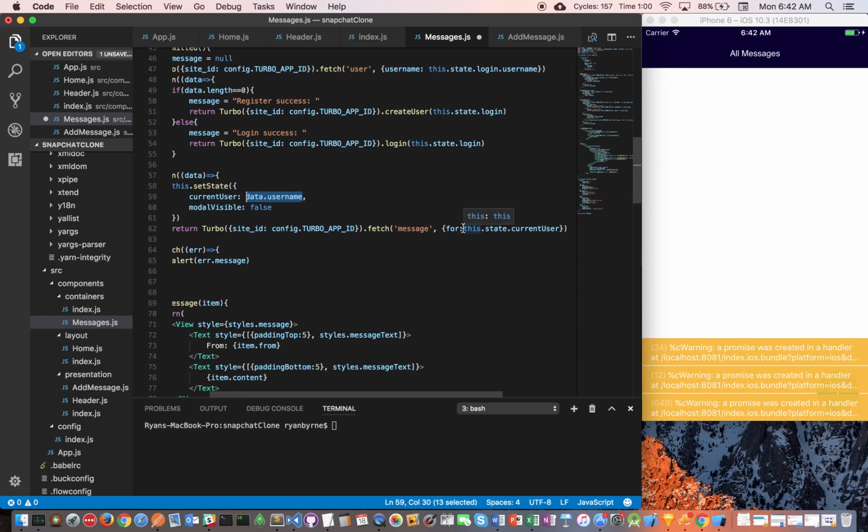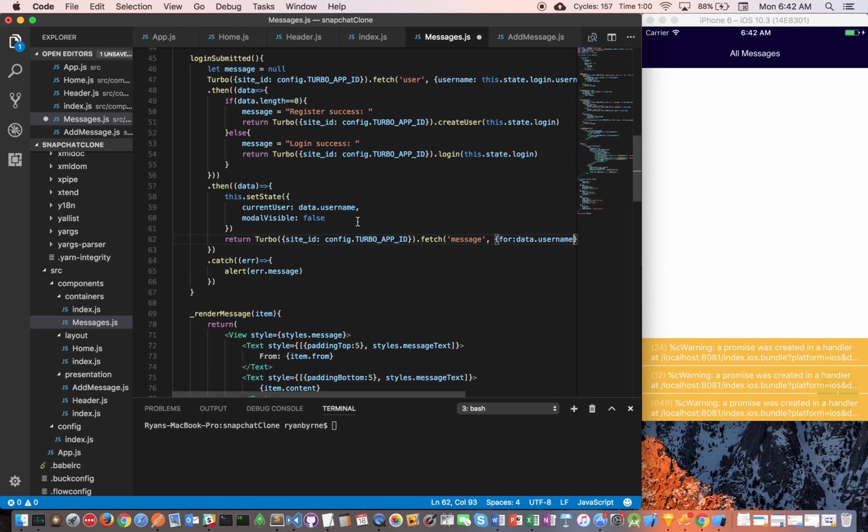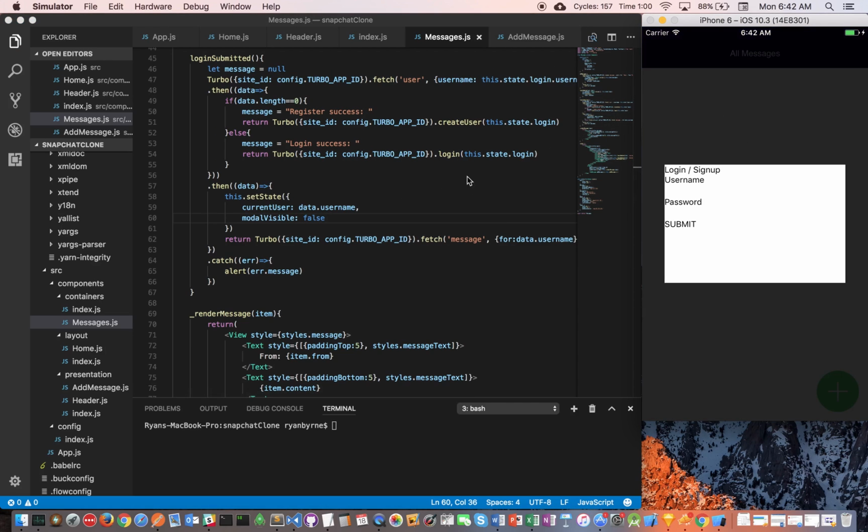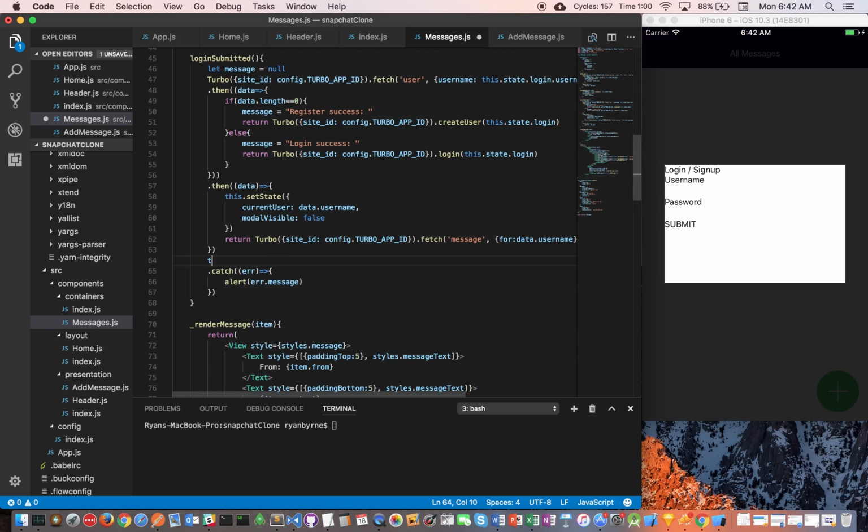I'm going to use that and not reference the state one, just because we're receiving it right here. We can use it in that same function. Alright, I'm going to try this. Oh, we probably want to have another then block.